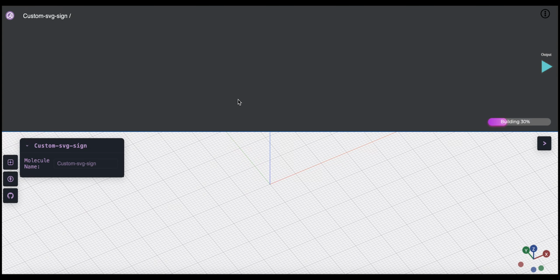Hi everyone, I'm here in Abundance, and today I'm gonna make a really simple custom round sign with a custom SVG in the middle that I can cut. And I'm going to show you how to do that and how to export it into G-code or into an STL and share it.